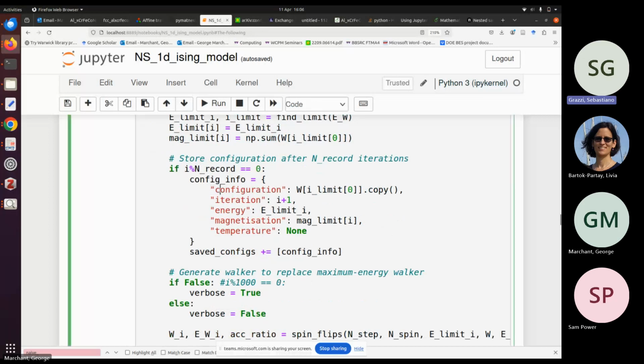You can see here that I'm saving some metadata for the configuration. This has the full spin configuration of up and down spins. I'm recording the iteration at which it was formed, because that's going to inform how you do the thermal average later. The energy of that configuration, obviously very important, because that's going to go in the Boltzmann factor. And then the magnetization is an example of a quantity that we can calculate for that given configuration. That's one of our order parameters.